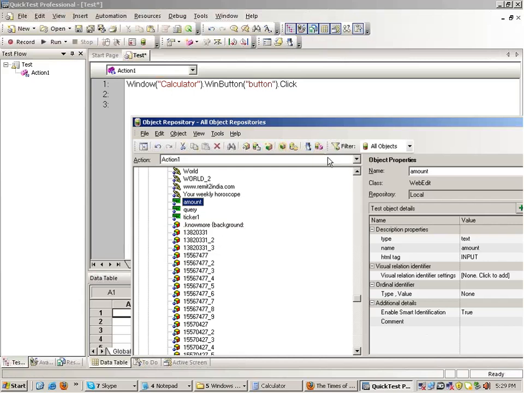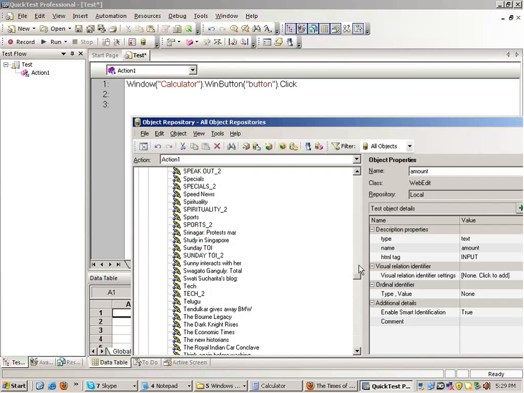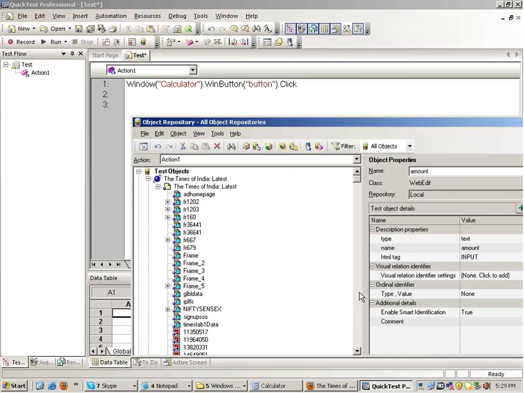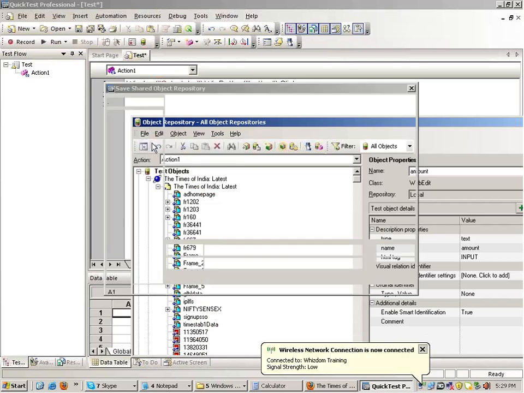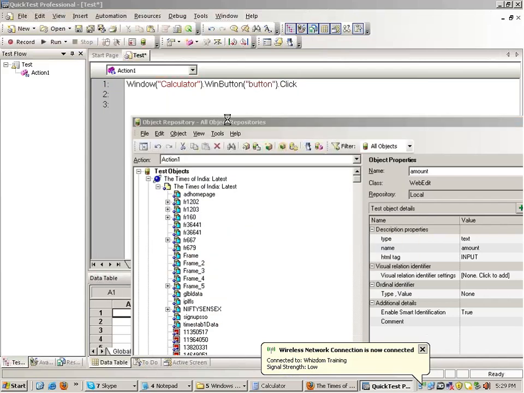And the next one is associate repository. So let us see what this is. A few minutes back I explained how I can store this repository on my hard disk. I can go to file, export local objects, and for example I had made this file temp.tsr. I'll overwrite it and save this repository on the hard disk.